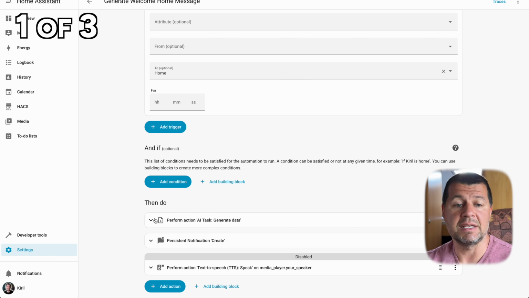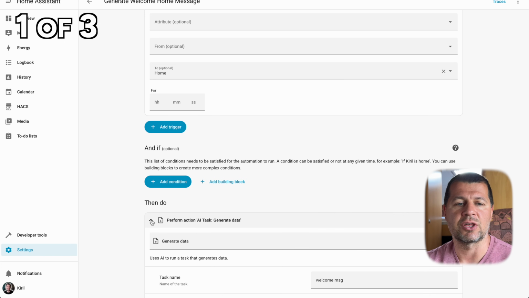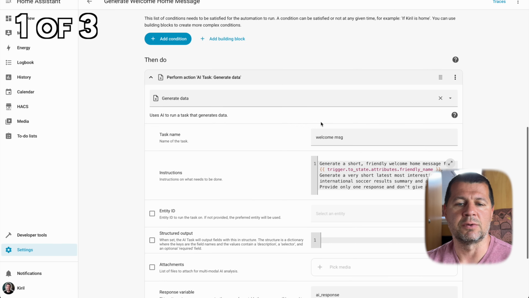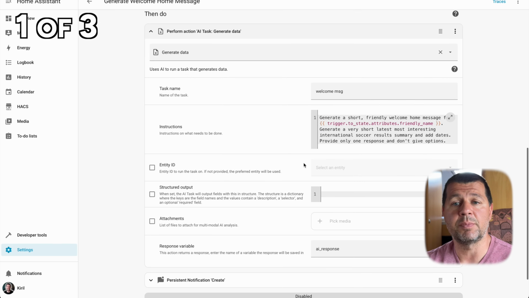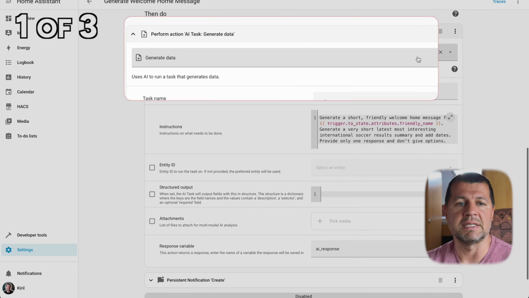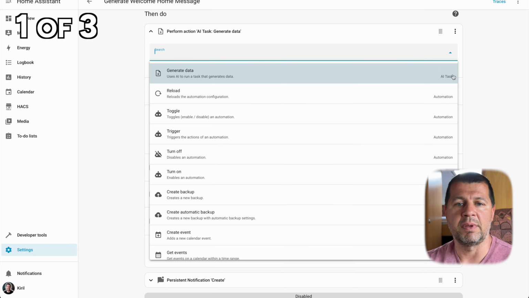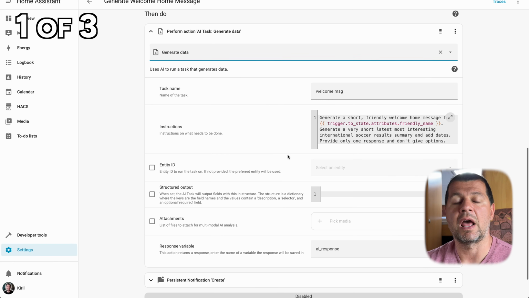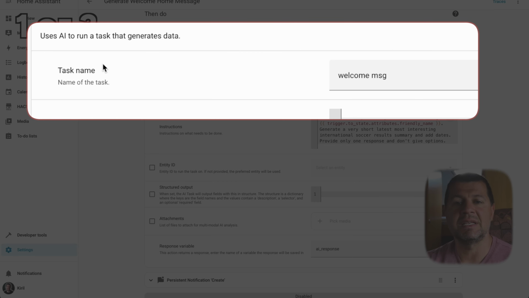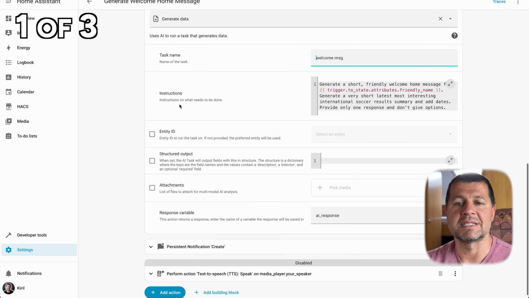The first action is the most interesting one, and it is the new AI Task generate data action. This is how it is looking like. Very simple, very useful. This is the action, generate data, AI Task, and below that are the parameters that I'm using in this automation. We need to add a task name. This can be anything. I named this welcome message, and we have here some instructions.